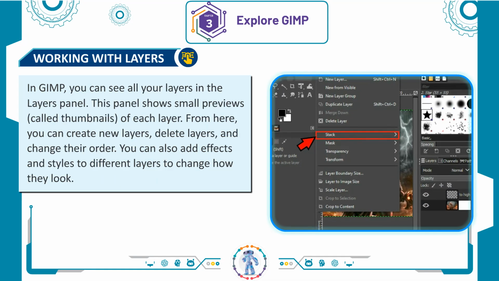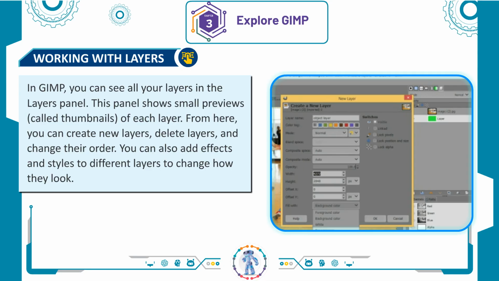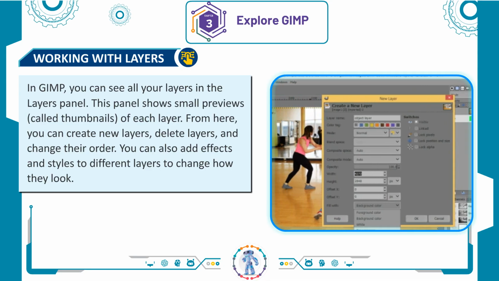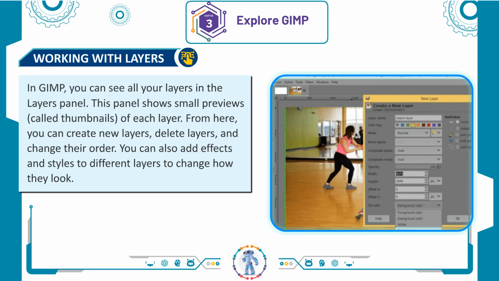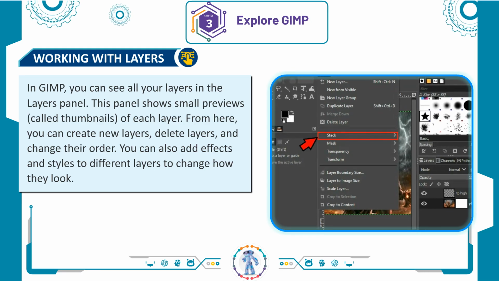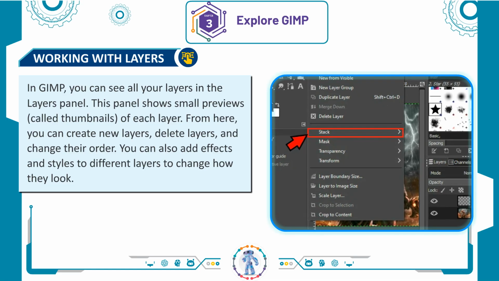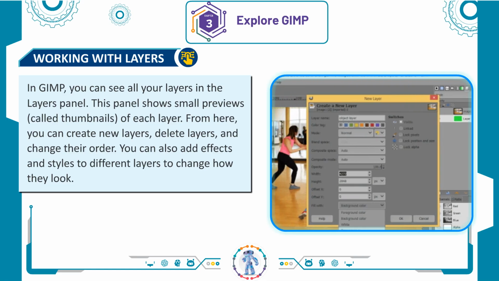In GIMP, you can see all your layers in the Layers panel. This panel shows small previews called thumbnails of each layer. From here, you can create new layers, delete layers, and change their order. You can also add effects and styles to different layers to change how they look.